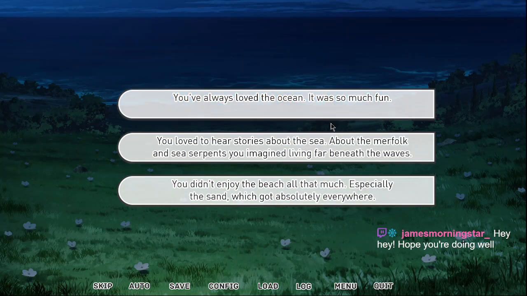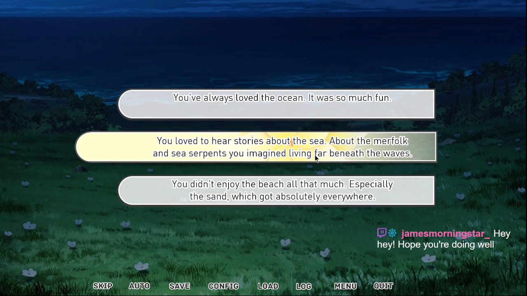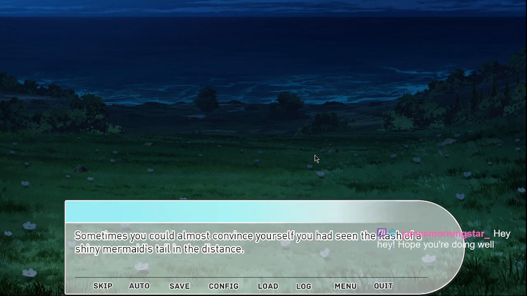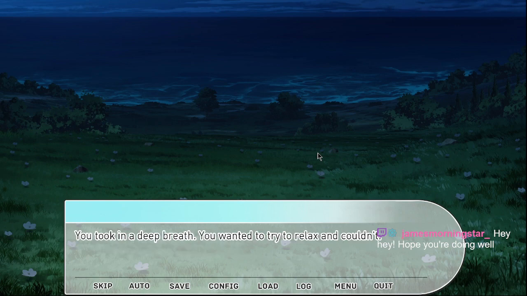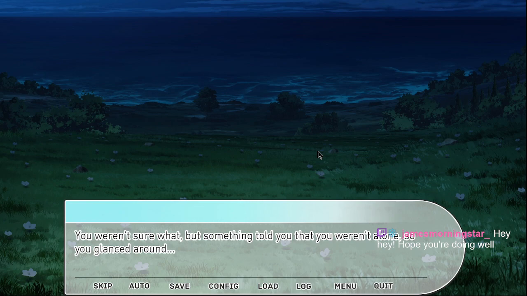I always loved the ocean. It was so much fun. You loved to hear stories about the sea, about the merfolk and sea serpents you imagined living far beneath the waves. Sometimes you could almost convince yourself you had seen the flash of a shiny mermaid's tail in the distance. You took in a deep breath. You wanted to try and relax and couldn't. You weren't sure what, but something told you that you were alone. So you glanced around.